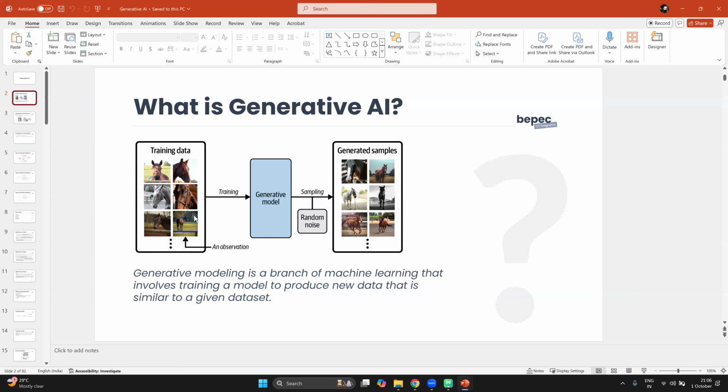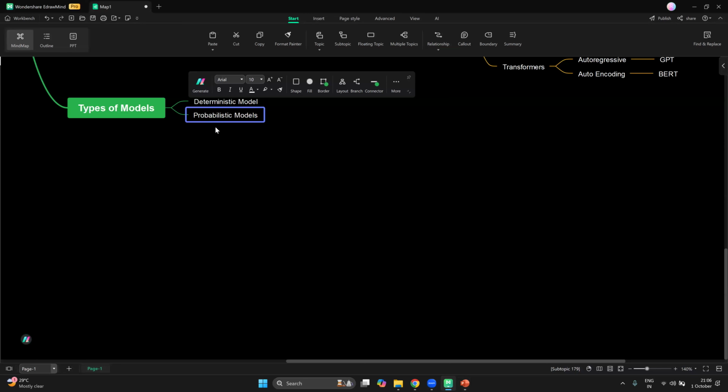For the same horse image, I don't want the same horse images. I want different versions of horse images. I don't want the same text either. I want different variations of the text. So I don't want my models to be deterministic. I want my models to be probabilistic in nature. What exactly is meant by probabilistic in nature? We are able to get a distribution of possibilities. Let's take a simple normal distribution, a distribution of various combinations.